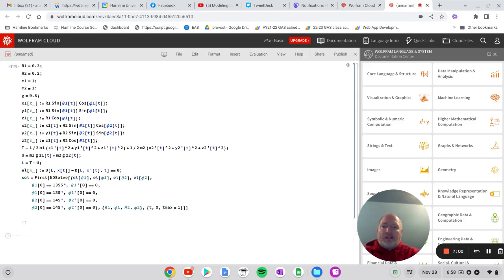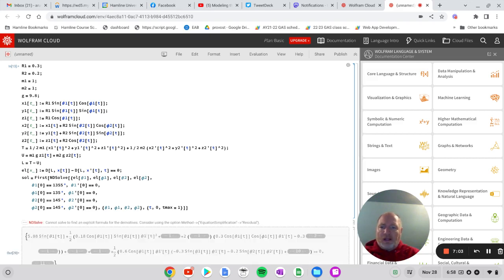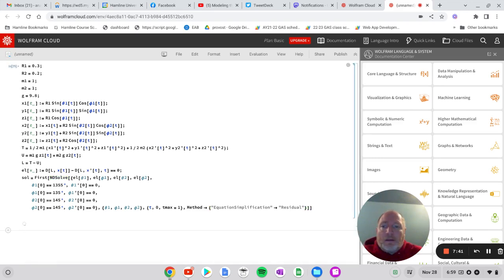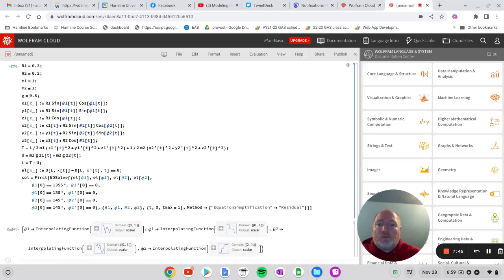Now, this is the first time I've actually calculated something in Mathematica here, so it's going to take a while. Cannot solve, consider this. And so this method is actually really smart. Let me just type it in. Comma, method, arrow, quote, equation simplification residual. So I believe what that does is it doesn't bother to solve for theta 1 double dot, theta 2 double dot, phi 1 double dot, and phi 2 double dot as their own thing on their own left-hand side. Basically it does it time step by time step. Let's see if that fixes it. There we go. It's working.